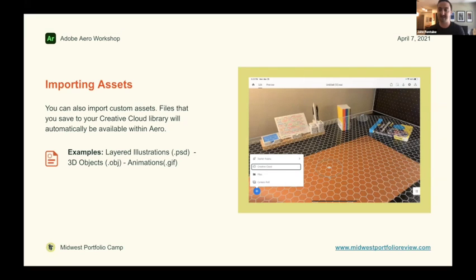Things I recommend trying, if you already have them lying around, are a layered PSD file, which works great in Aero, and 3D objects, which I recommend saving as .obj files. That's the file format that I found works the best. You can export OBJ files directly from a tool called Adobe Dimension, which is their 3D software. If you do want to play around with animations, they recommend PNG sequences, but I think those are harder to come across. So creating .gifs also works inside of your Adobe Aero environment.